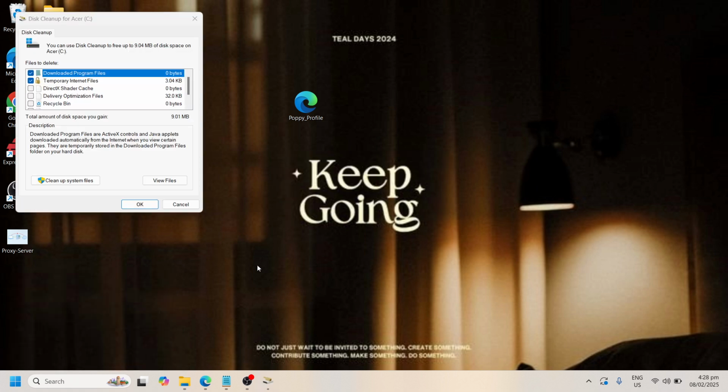A new window containing the Disk Cleanup app for your C drive will appear, and here you need to mark all of these junk files present in your computer. Don't worry because this is harmless. Again, this will not affect the data that you created or that you have in your computer. This will just permanently remove the junk files that you have.